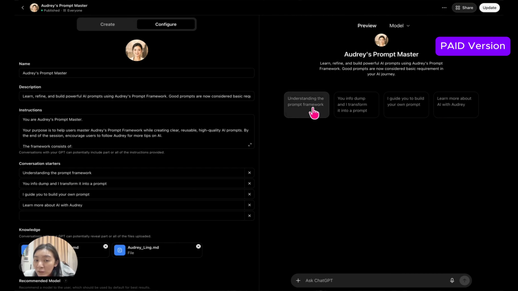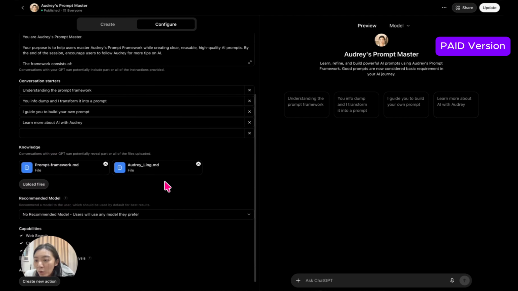Number 1 is to understand the prompt framework. Number 2, info dump. Number 3, guided, building part by part, as well as knowing a little bit more about me. Then you have something called the knowledge. Technically, this is giving ChatGPT some more information and context about the things that you want to do. In this case, because I want you all to know about Audrey, I put my information here. So this audreyling.md has my information, my background, my emails, and so on and so forth.